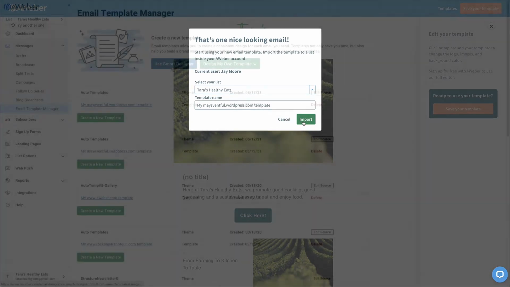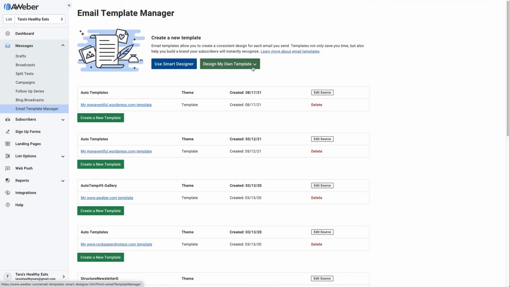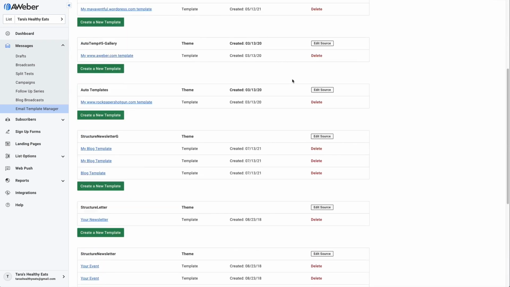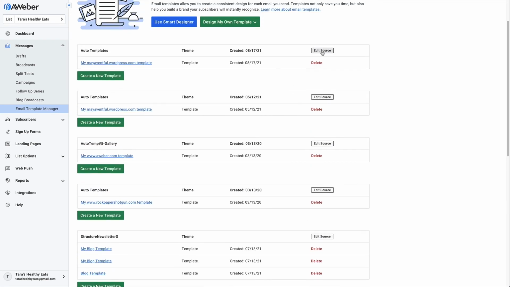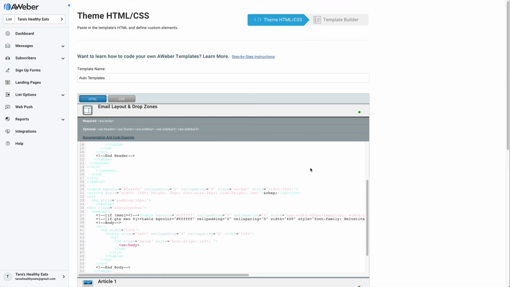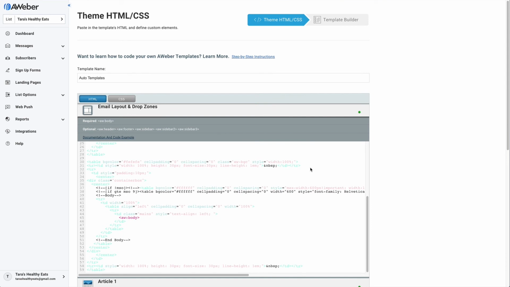Now you can also save templates that are created from Aweber's drag and drop editor, imported, or even designed using HTML. In fact, you can also edit the source of any of the templates that you add to the Template Manager. Especially if you're well-versed in HTML, you can really customize and edit your template exactly to your liking.